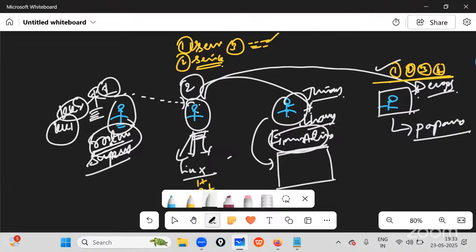Sir, I am not understanding who is a root user and who is a super user. But what is the second person? The second person is a sudo user. Okay, what is the third person? The third person is a normal user. What is the fourth user? The fourth user is also a normal user.